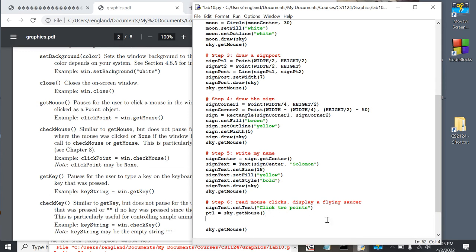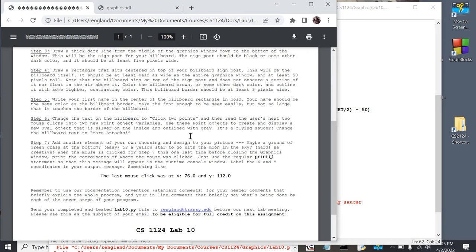So we get that one for the first point where they click, and then PT2 will sit and wait until they click again. Sky.getMouse. So now we've got 2 points where the user clicked, and we go back to the instructions. Never get too far away from the instructions. Click 2 points. Read the user's next 2 mouse clicks into 2 new point objects. Done and done. Use these point objects to create and display a new oval object. Silver on the inside and gray outline.